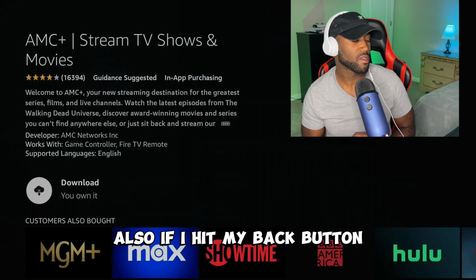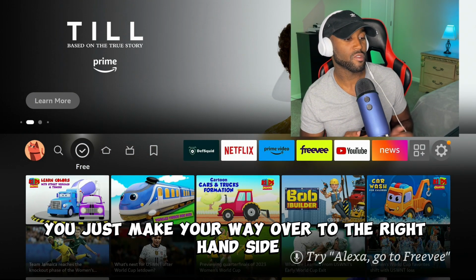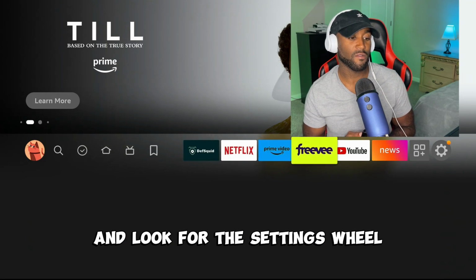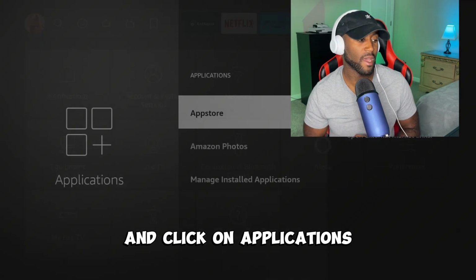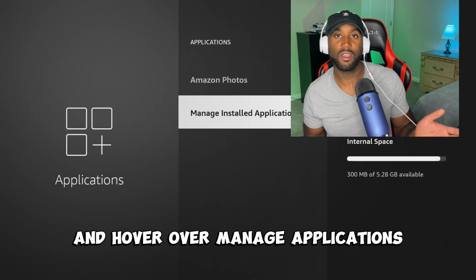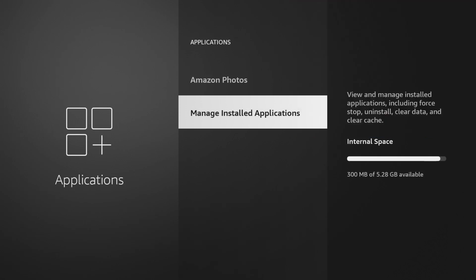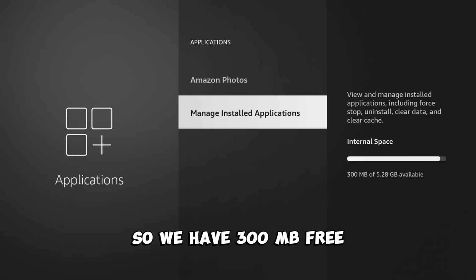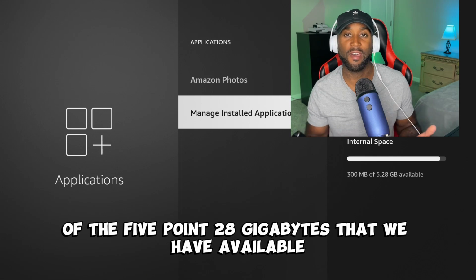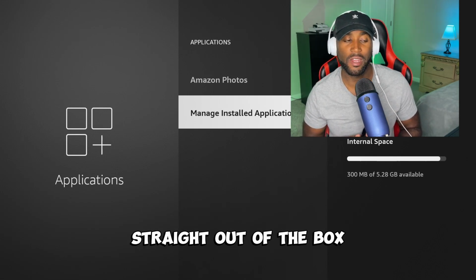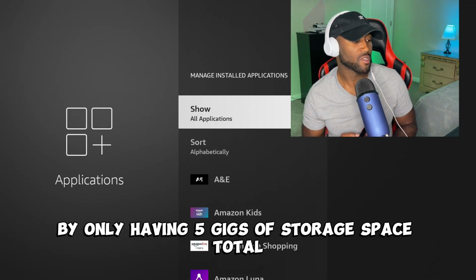Also, if I hit my back button, in case you're wondering how to get back to that section in the settings, you just make your way over to the right-hand side and look for the settings wheel, come down and go to Applications and click on Applications, and then you can go down and hover over Manage Applications, and you can check in the bottom right-hand corner where it says our available storage space. So we have 300 megs free of the 5.28 gigabytes that we have available on the Amazon Fire Stick straight out of the box. So that's what I mean by only having 5 gigs of storage space total.